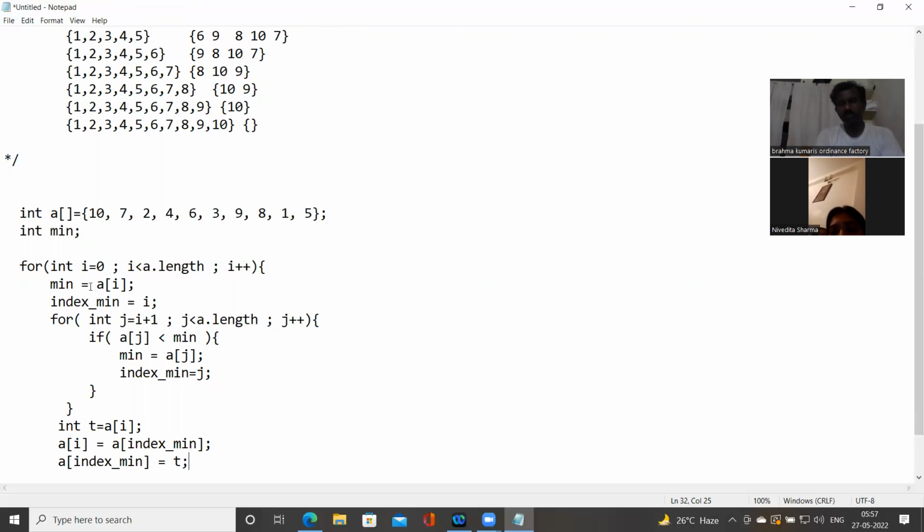So like this we do for every iteration. In the first iteration, it will find the minimum element and swap with the zeroth element. Then it will find the next minimum element and swap with the first element, and so forth it will do.